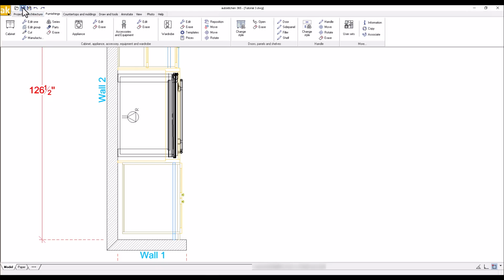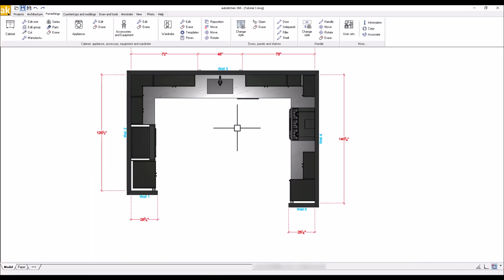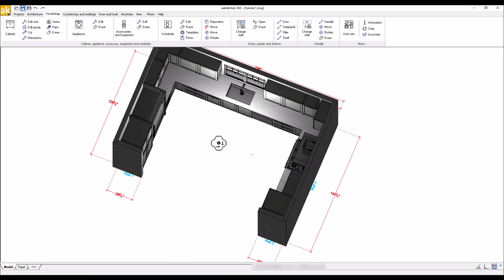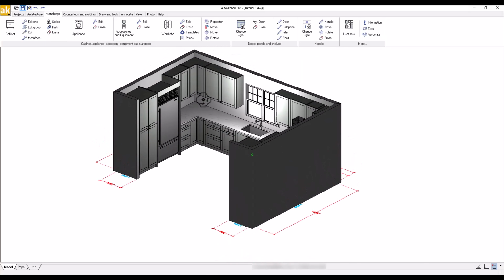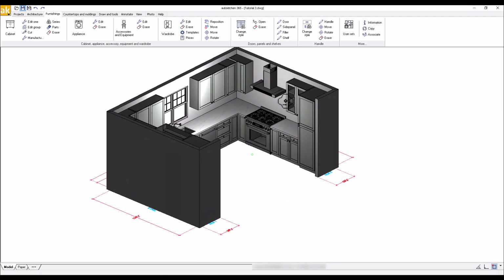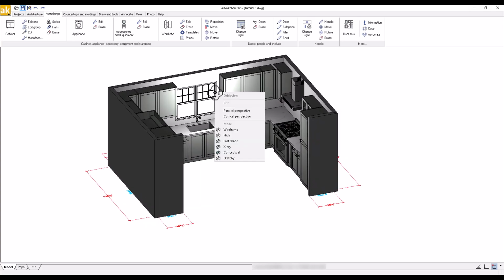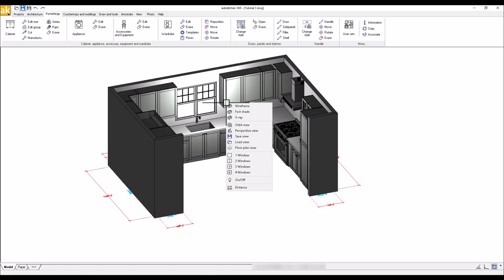The perimeter walls, cabinetry and appliances have now been completed. To see how things look, right-click and select Fast Shade. Then, right-click again and select Orbit. Press the left click and hold it, then move your wrist to see the design in 3D with some basic coloring. Roll the mouse wheel to zoom in or out. When finished, right-click and select Floor Plan View.